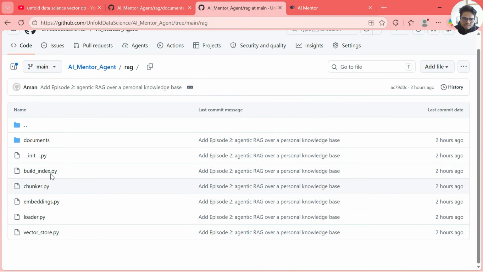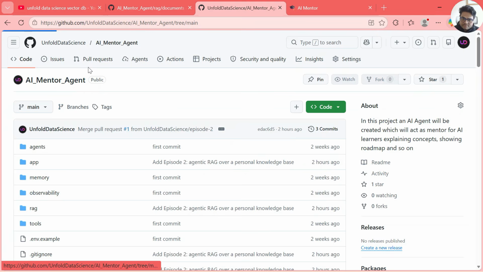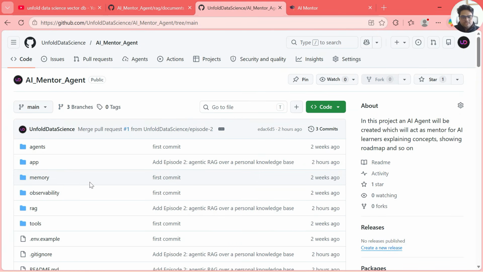Okay, so this covers the entire RAG functionality of our project, and there are very few changes in the rest of the project. The reason being, as I told you, the project is built in such a way that we can build things on top of each other. Okay, so what are the things that have changed after putting the functionality in RAG?